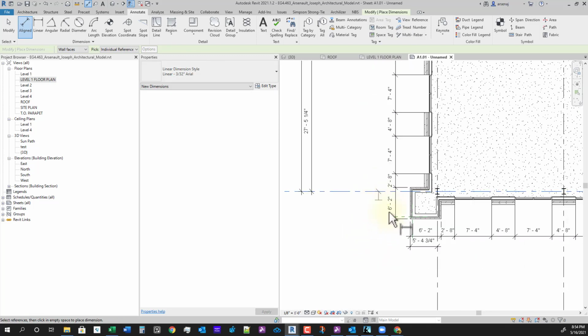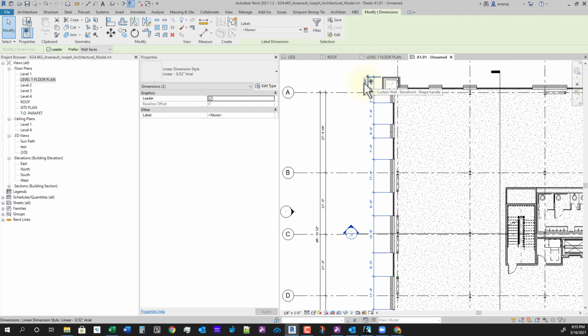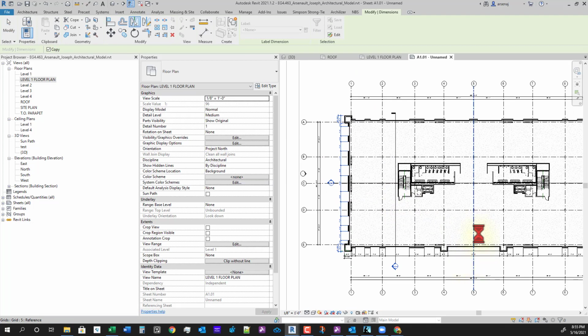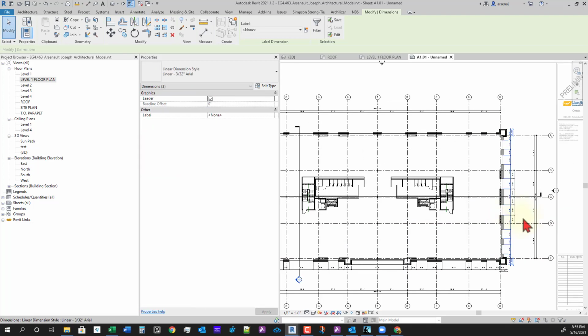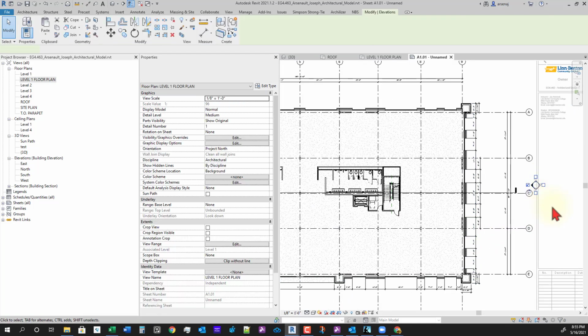Add this dimension on either end. Now we should be able to mirror this string across, so you can select this, because these windows on this side should be the same. And mirror. And there you go, flip them to the other side. Grab these elevation tags.